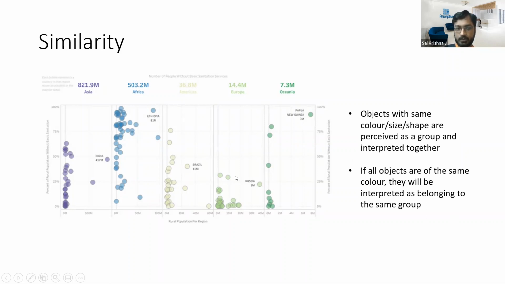So for example, here you see this chart is divided into 5 sections, one for each continent: Asia, Africa, Americas, Europe, and Oceania. Each continent is represented by a different color, and each box contains the countries for that particular continent, all of which are of the same color. So the moment you look at this graph, let's say you look at this particular box in the middle, the third box here, you can see that everything is of the same color.